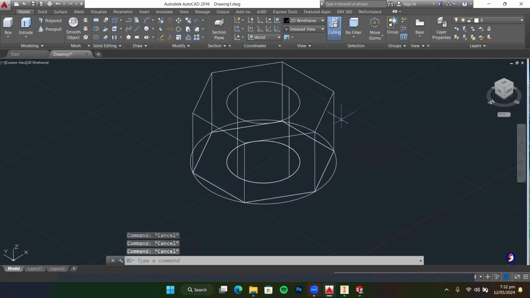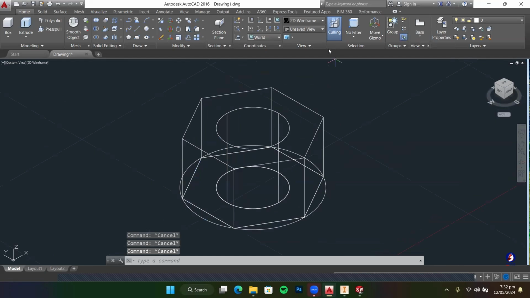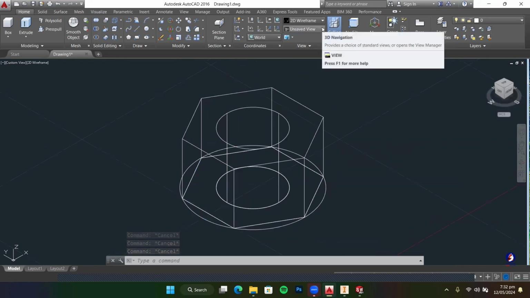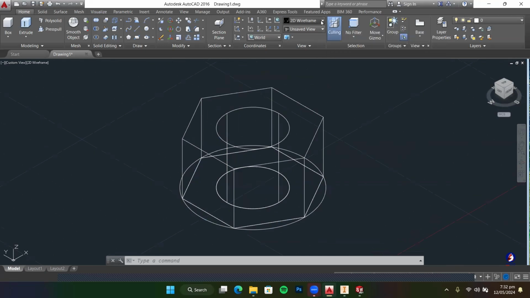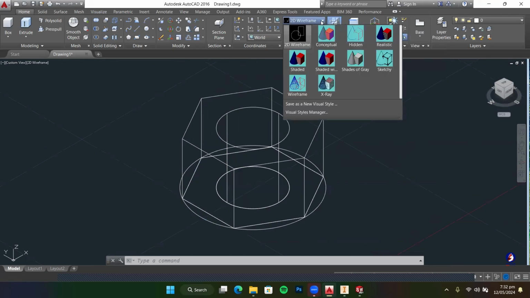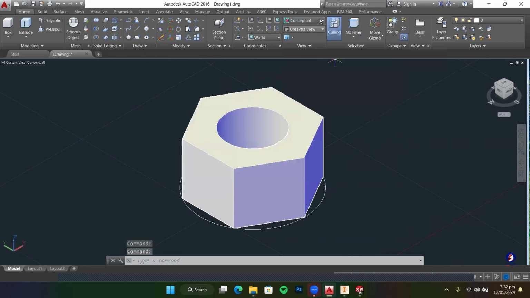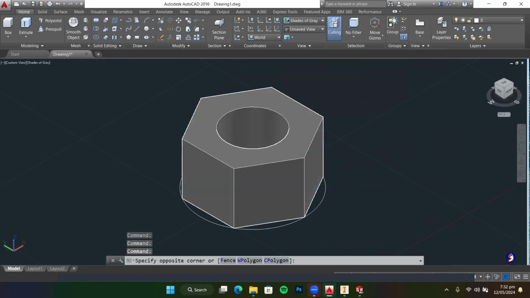I know now it is becoming plenty, but I will change it. For me to change it, I would select this visual style. I talked about it on Friday, and I use shaded of gray. You can use conceptual, you can use shaded of gray, right? So this is your knot. Basically, this is your knot. Do you all agree with me?